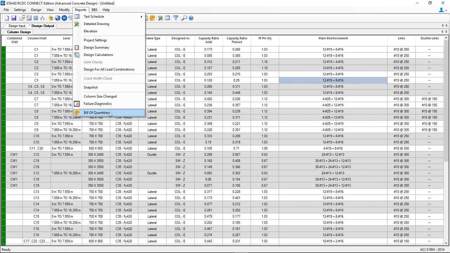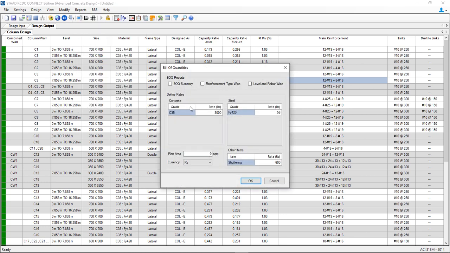Or if you want, you can go for bill of quantities. There is a report called failure diagnostic. Currently, it is not available because none of them have failed. But in case some columns fail, it will give you a diagnostic telling you whether the column is failing for shear, or for axial force, or for bending moment, and so on. Also, you get bill of quantities, so you get different things.